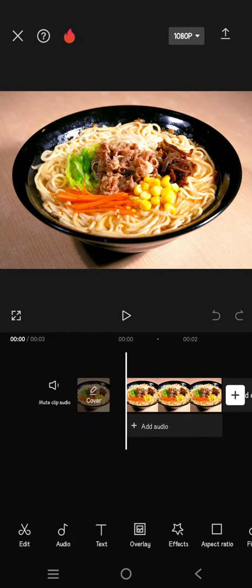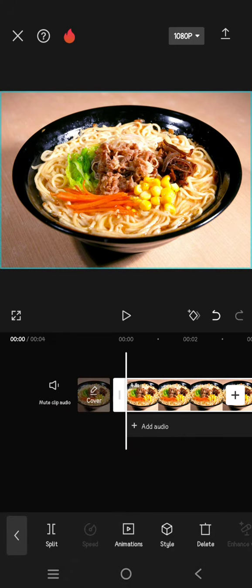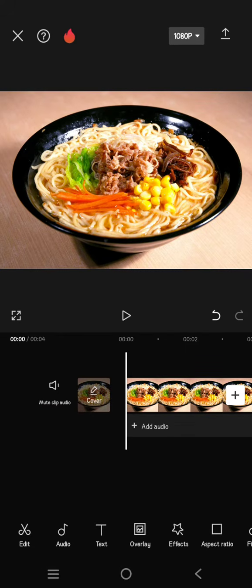On today's tutorial, I'm going to show you how you can make your videos more interesting by adding the fake steam effect to your food photos in CapCut. So in here, I have a picture of ramen added to CapCut, and I want to make it look more appetizing by using the fake steam effect.